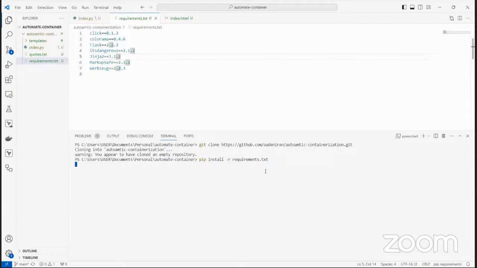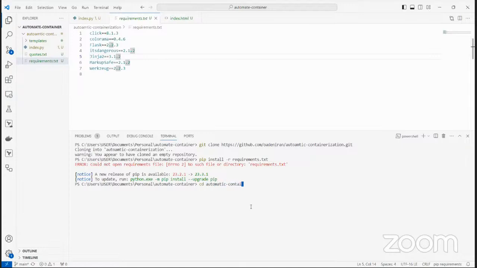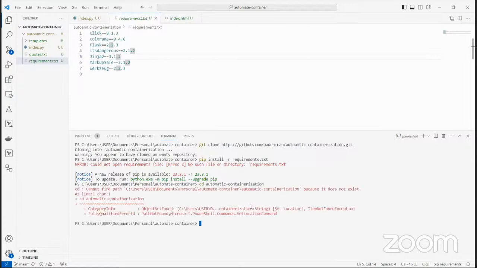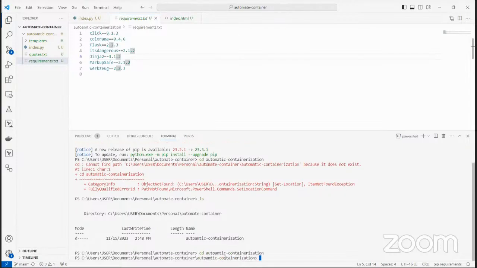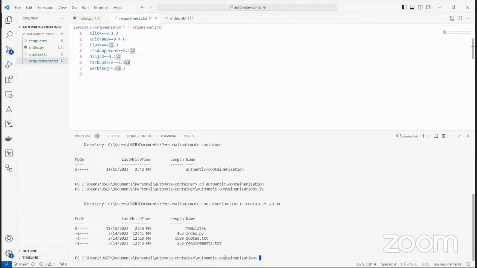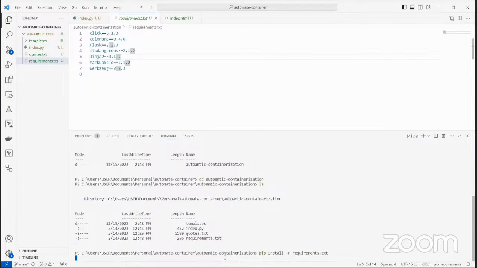So if I press enter now, it says could not open, no such file. Okay, I've not changed directory. I have to cd into the new automatic containerization folder. I hope I got the spelling right on the first try. Okay, so let me just pick it up. Control C, cd, then paste. All right, so we are here now. Okay, so these are our files. So let me do the pip install -r requirements.txt now.